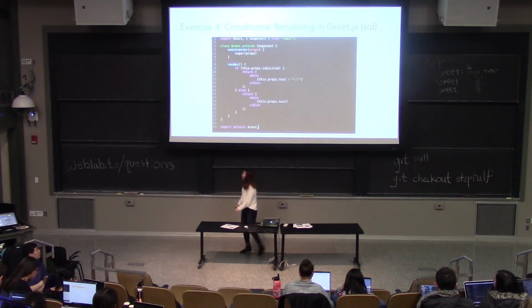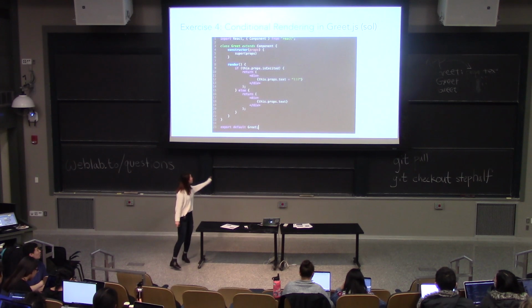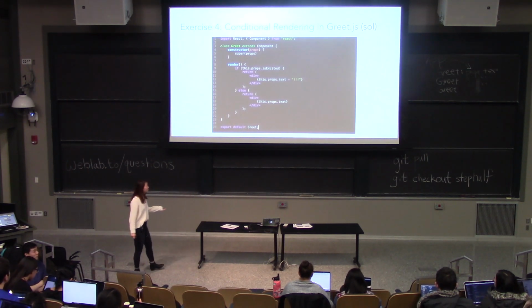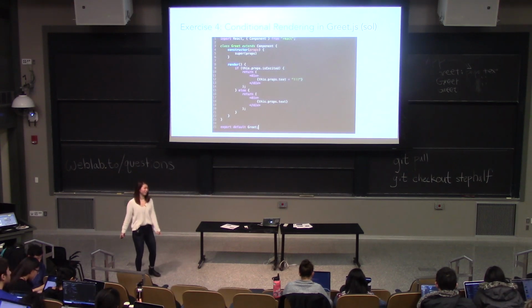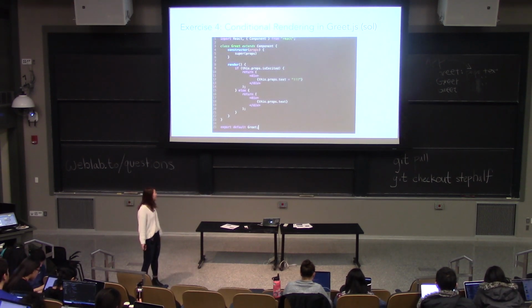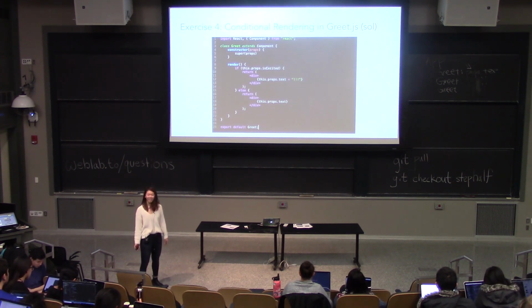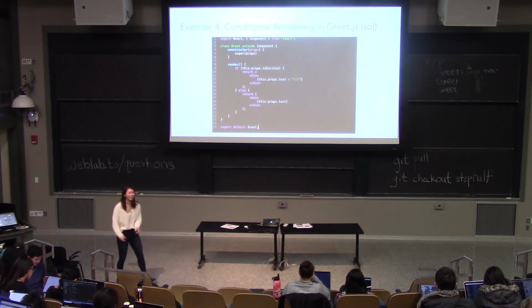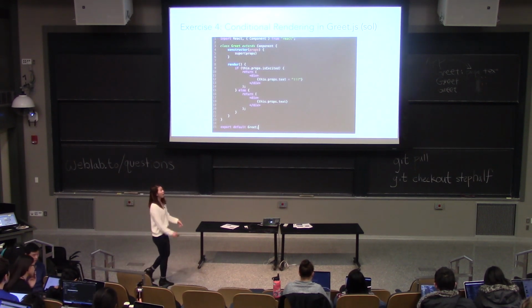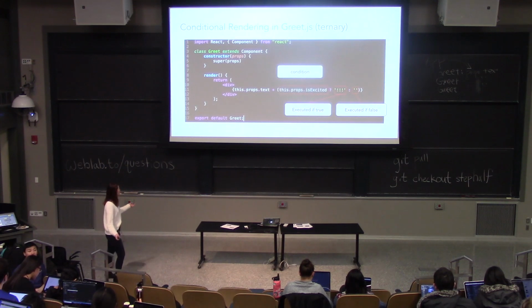So you might notice that this is a pretty large chunk of code to do one conditional statement. It's pretty long. Does anyone know a way we can maybe do this in one line? It's okay if you don't. Ternary operator. Yeah, exactly. So we can do all of this in one line with something called a ternary operator. And that's not something unique to React. So I'll just show you guys a condensed version of the solution and I'll explain.